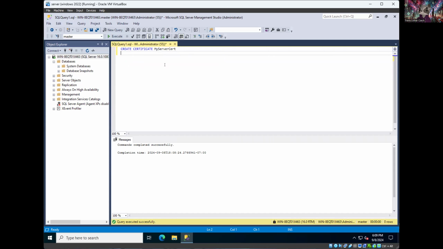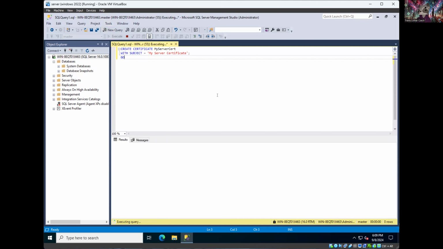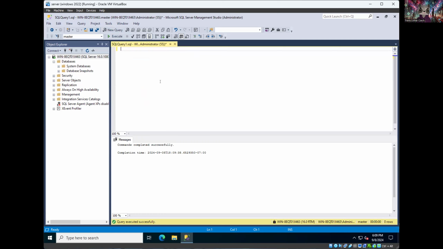Whoops. Unintended semicolon. WITH SUBJECT equals 'My Server Certificate'. And then GO. And assuming everything's typed correctly, we didn't miss anything, this should work. Commands completed successfully. Wonderful.